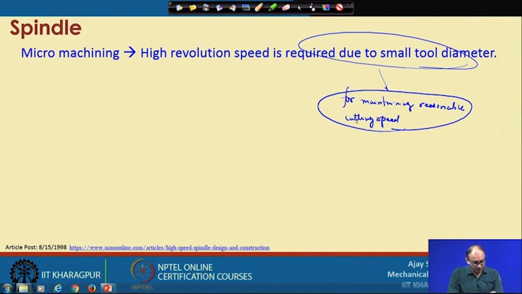Because if you do not work with high speed, then you have to take a very long time, and you have to use a very low feed rate, because to move with a high feed rate you have to go with a high revolution speed. So, that is the reason that we need a very high speed, right.